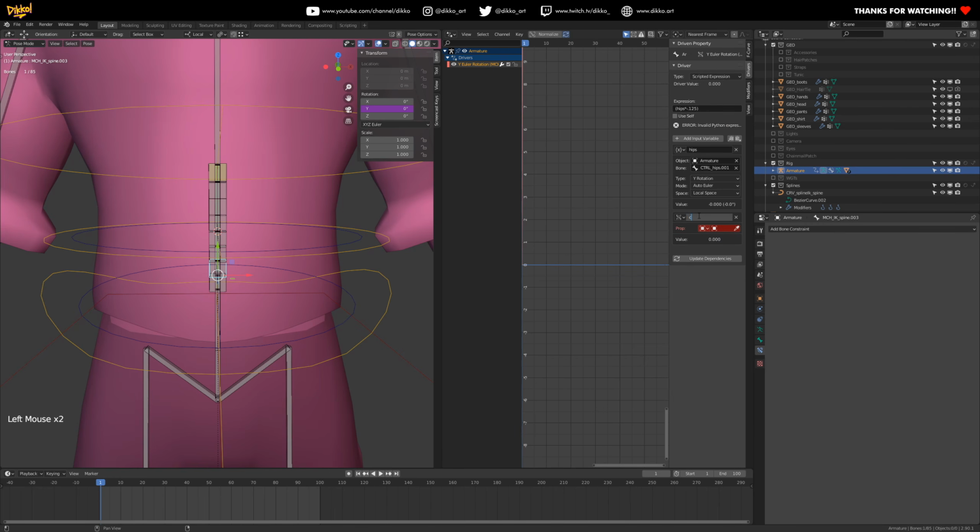So what we're going to do in this equation is we're going to add another input variable. We're going to call that chest in this case. So that's the variable name. And we're going to make sure it's a transform channel. Same thing, we're going to make it a part of the object armature. But in this case, the bone will be control torso IK003. Type, again, Y rotation. Space is going to be local space as always.